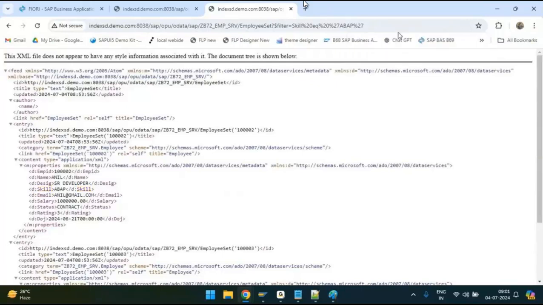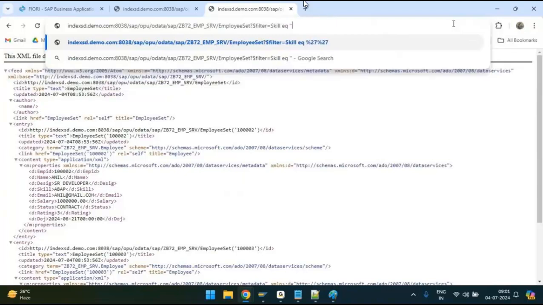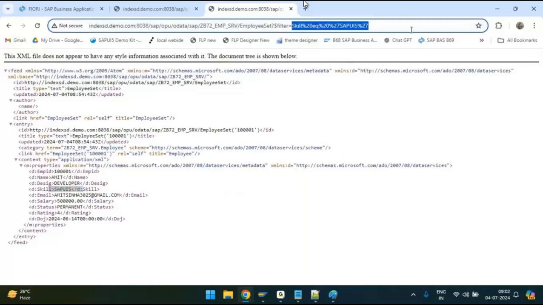Okay. So now let me write the skill as skill equals to SAP UI5. So I should get only 1 record. See, Amit 100001 SAP UI5. See, the filter is working. Okay. So in today's class, you understood the backend part of applying the filters.